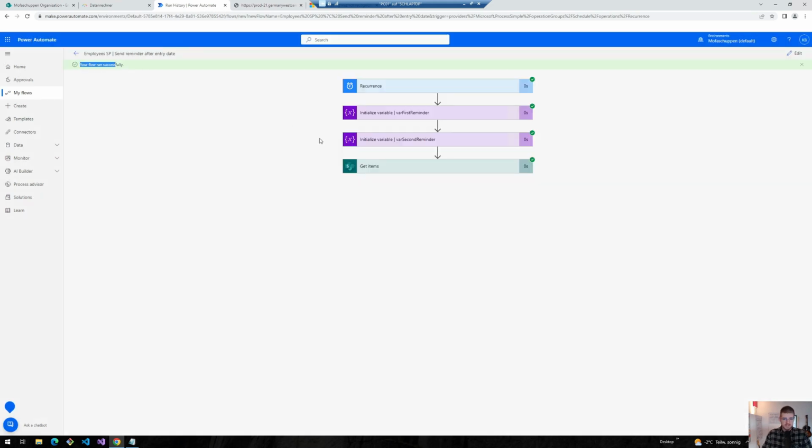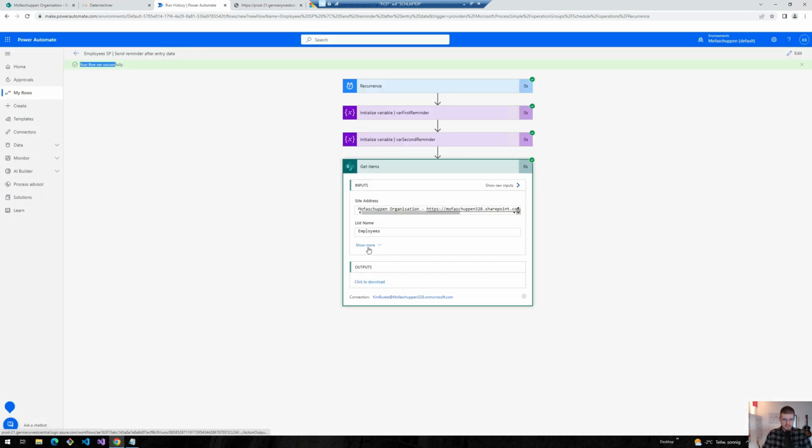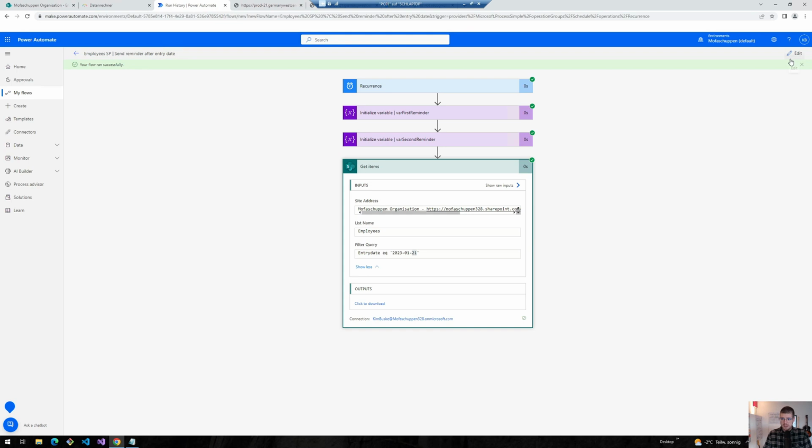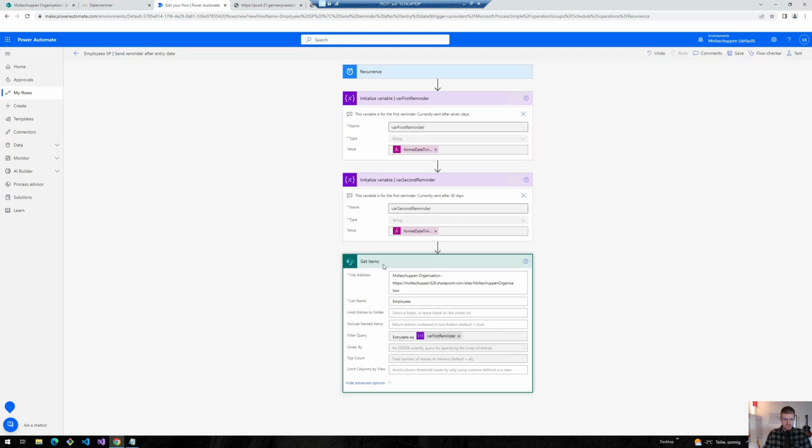My flow ran successfully, and let's have a look at the data. There you can see entry date equals 2023 0121, and you can have a look at this by clicking to download. And now Marie should be in this data set, and there you can see it. There's Marie Hansen.